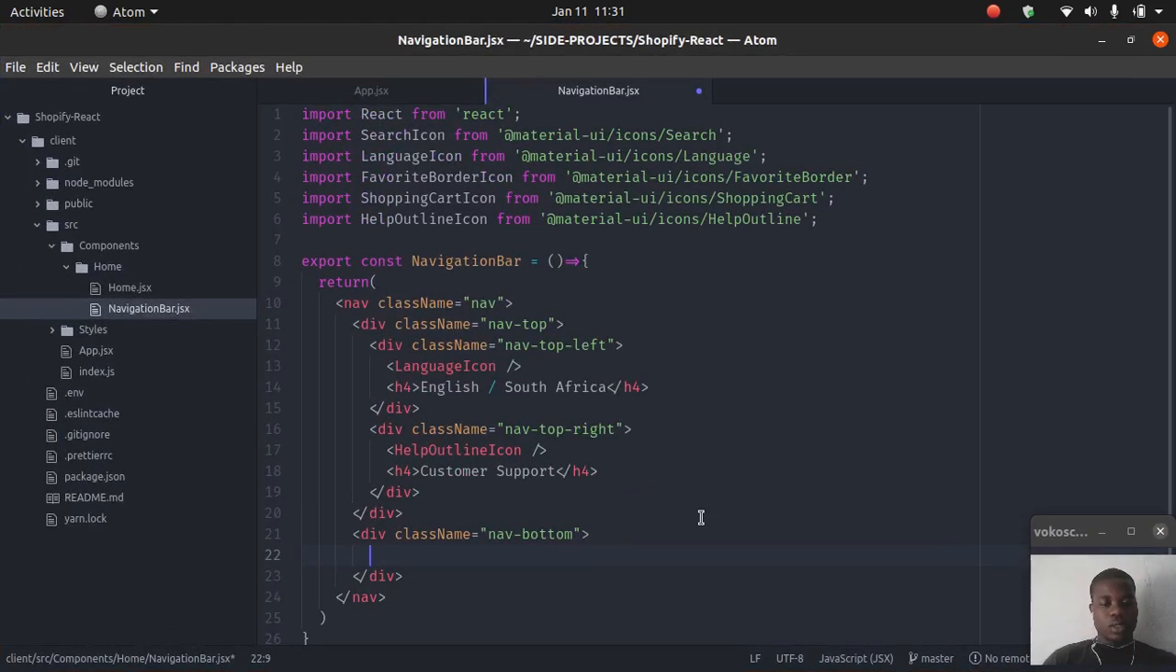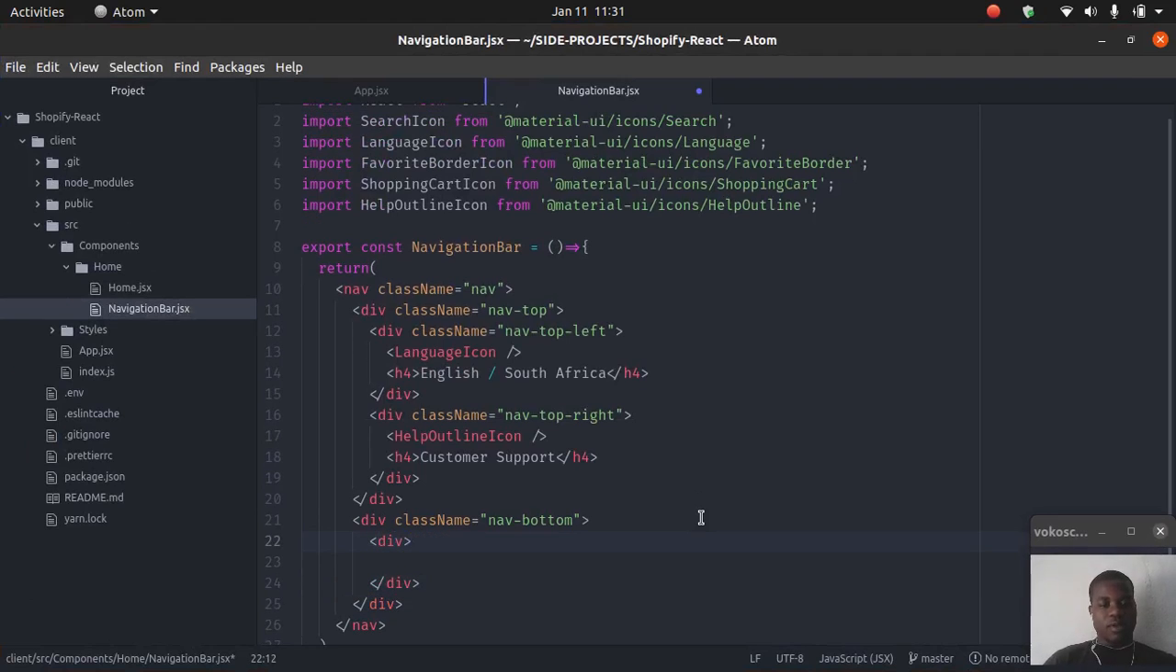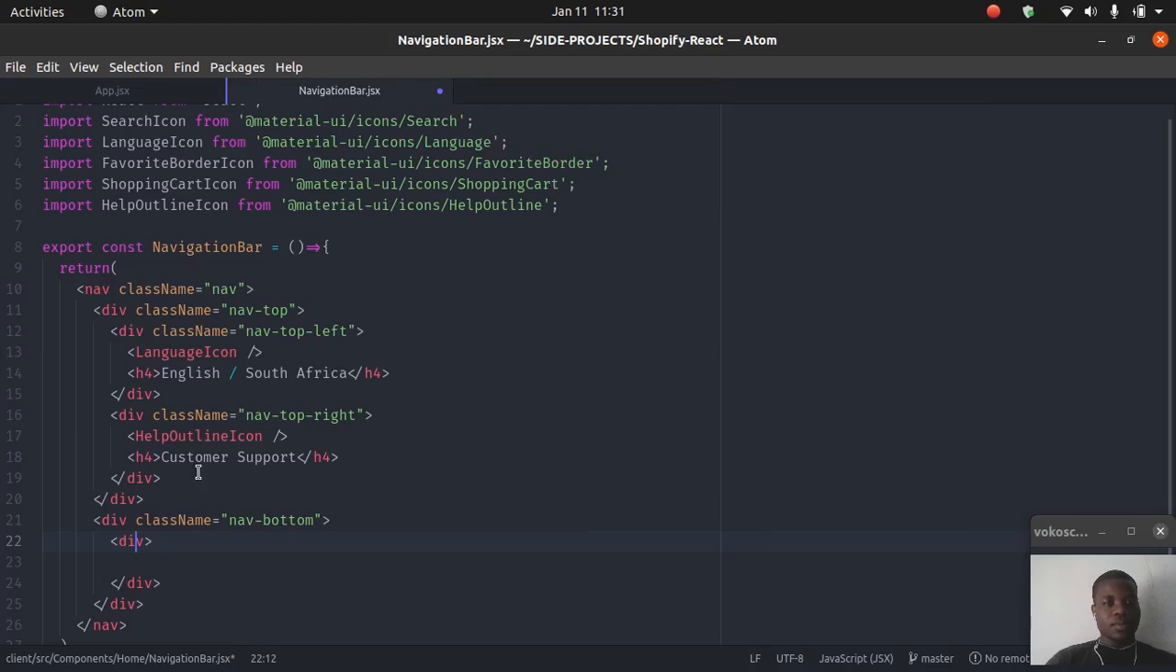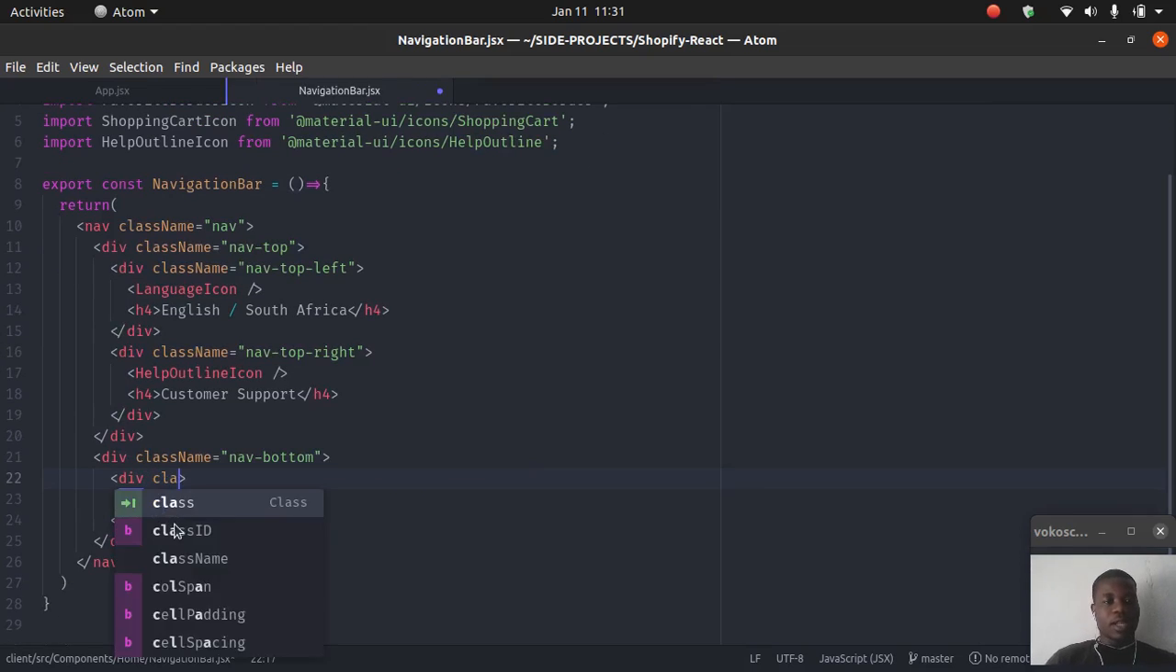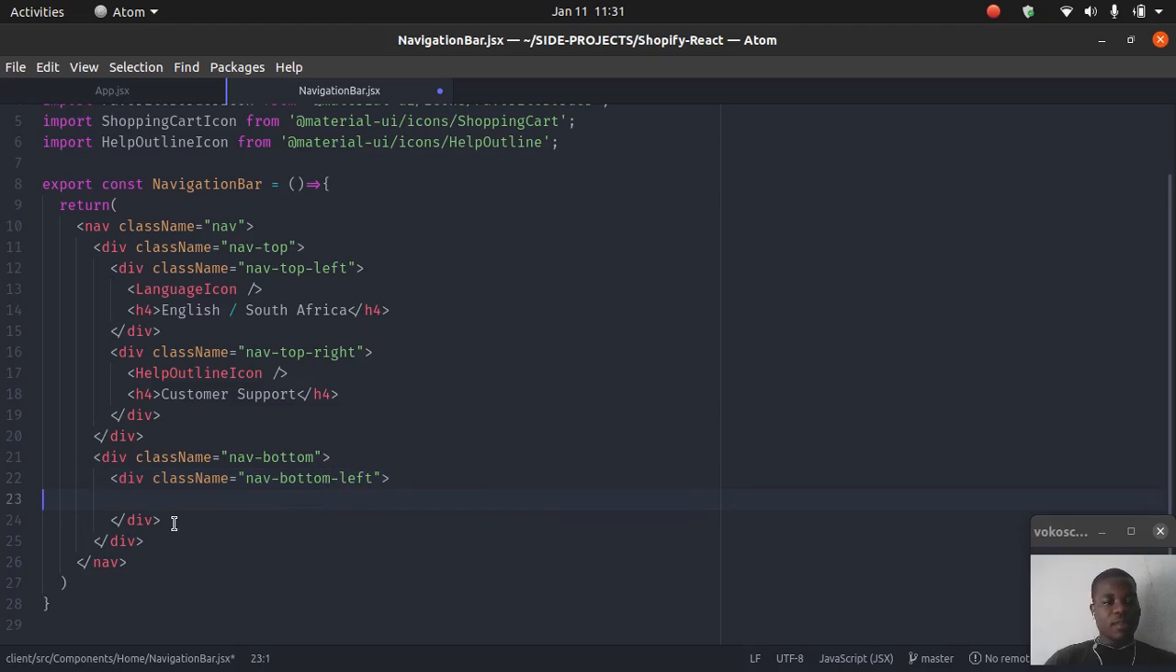So we'll say a div, and this should be having, so let me close this side here. So this should be having a class name, say nav bottom left, and this should be having another class name saying nav bottom right.